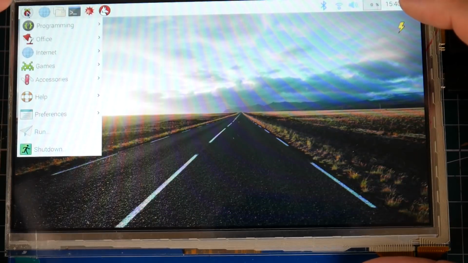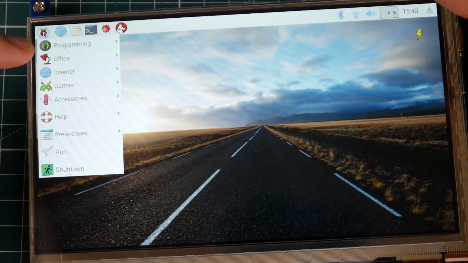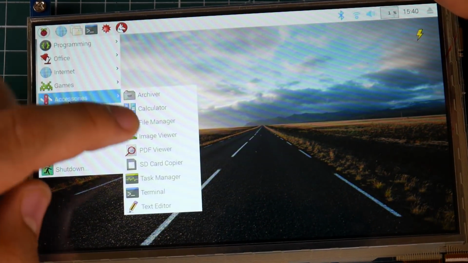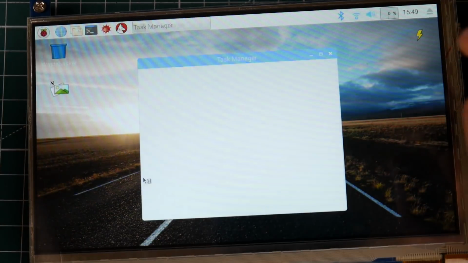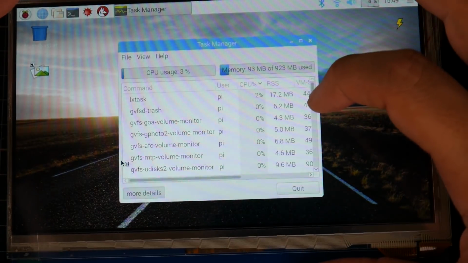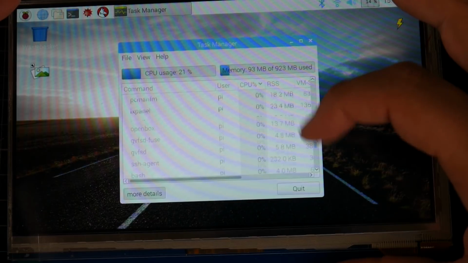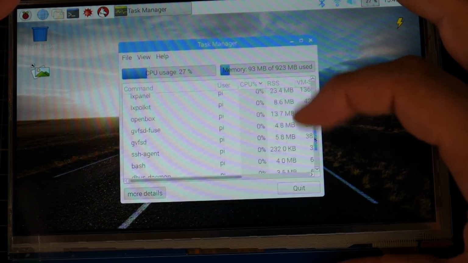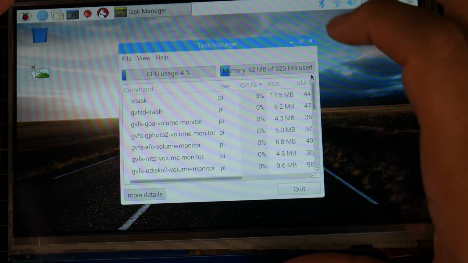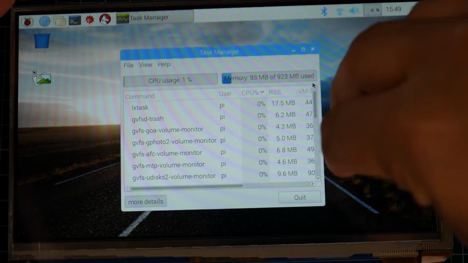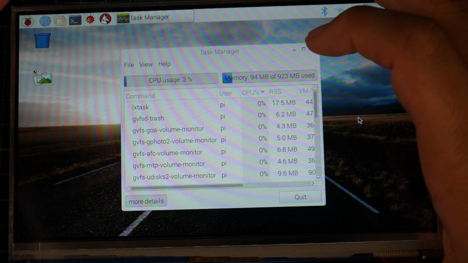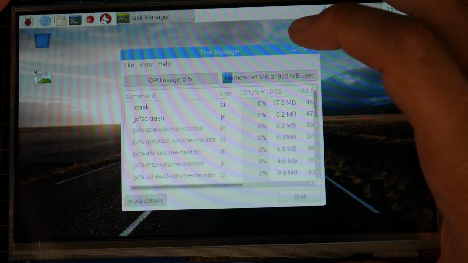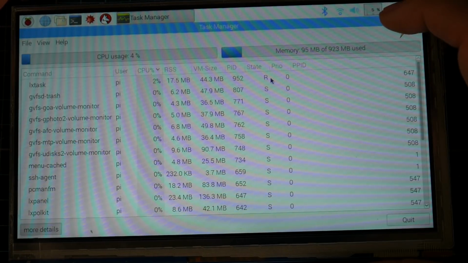So let's go ahead and see how responsive it is. We're going to go to accessories here. So here's the task manager. All right, perfect. So for example, for fluidity, look at this. It's very nice, super sensitive. It's also a 5-point, which means it can recognize up to 5 fingers. That is rare in these. It's just beautiful.